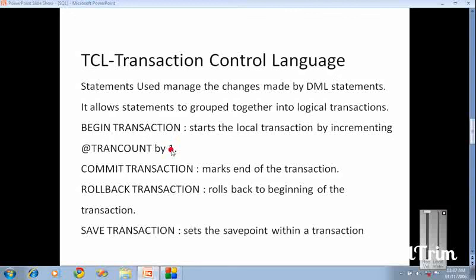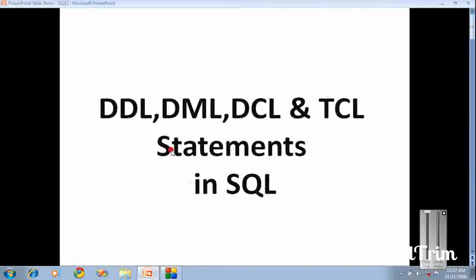The next one is save transaction. It sets a save point within a transaction. It sets the save point within a transaction, where the save point is to be stored. That is given in save transaction. So that's all about DDL, DML, DCL and TCL statements in SQL.